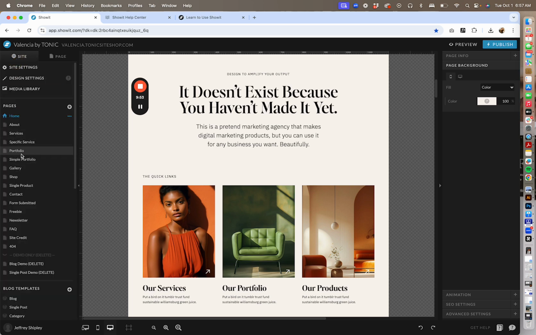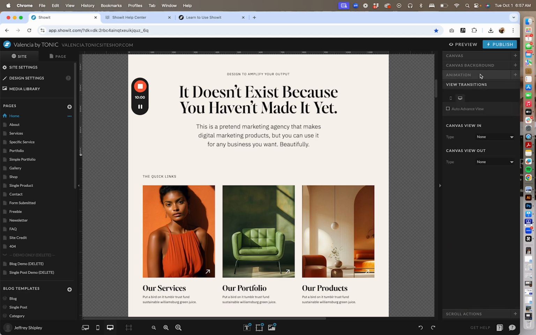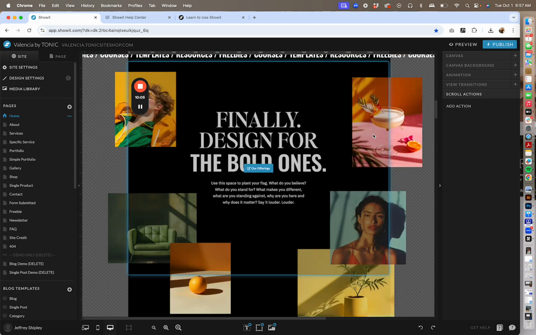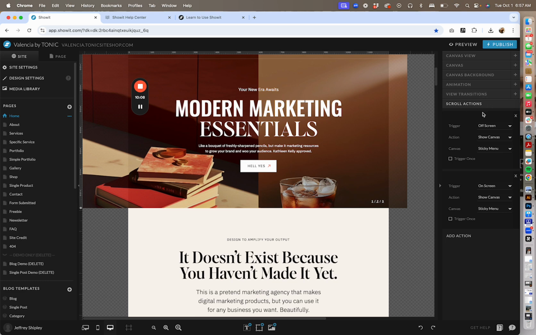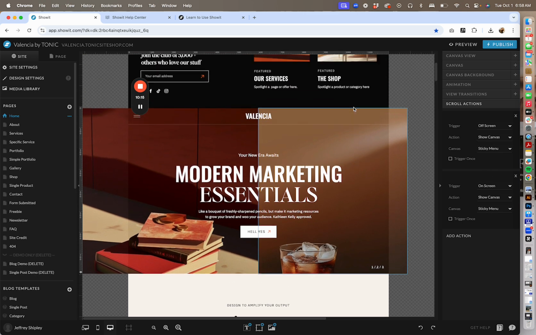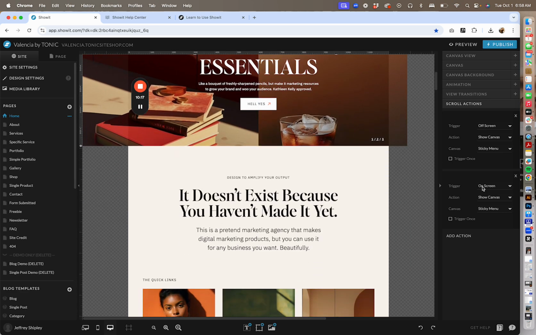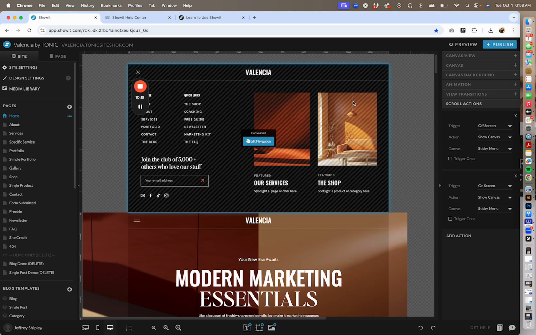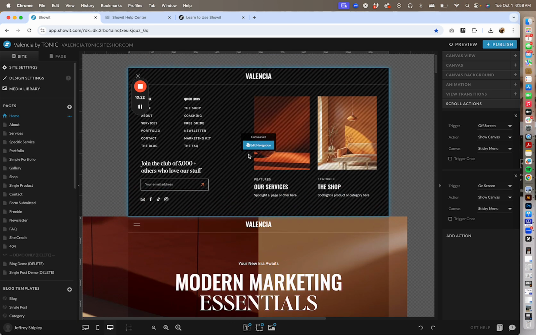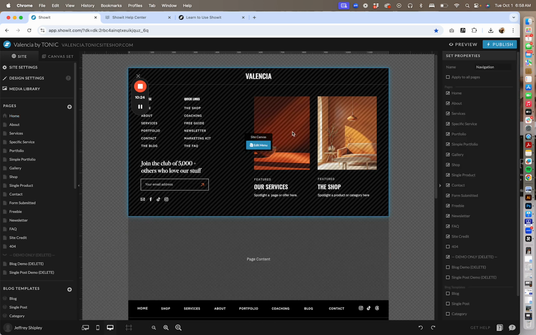Now, the other thing that you need to know about Showit if you're just getting started is that all of this information right here on the right-hand side, these all have transitions and animations and scroll actions. So occasionally you're going to see a scroll action. For example, when you click this, this is just showing you that the sticky menu that we have, the hamburger menu, is going to be shown whenever this canvas is away, and it's going to be hidden whenever it's on top. So that's how you're going to be editing those scroll actions if you ever need to, but they're currently set for you as you want.